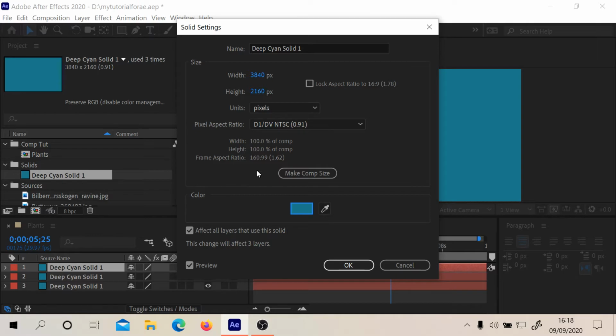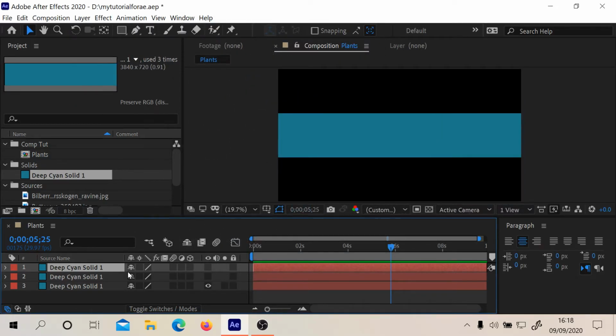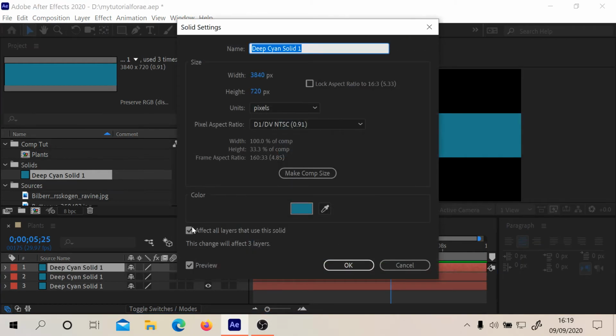The other thing we could do, and also just to point out, is if we change this to 720, you can see each of these layers, whichever one we take a look at, is going to be that size. That's another way of looking at it. Let's go back into that again. You do need to have a layer selected before pressing Ctrl Shift Y. So let's revert that back to 2160.